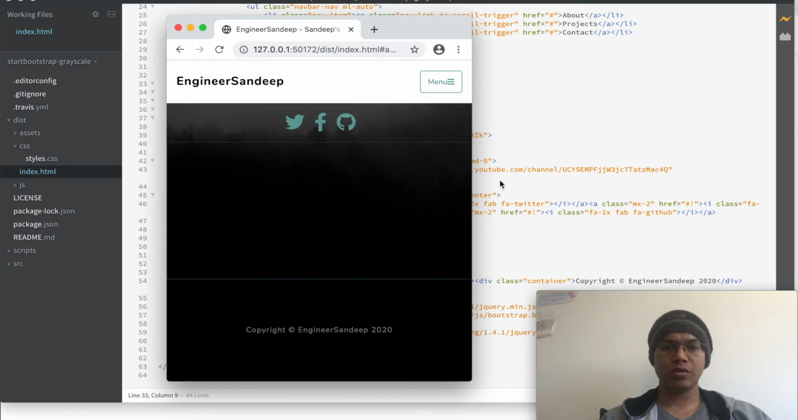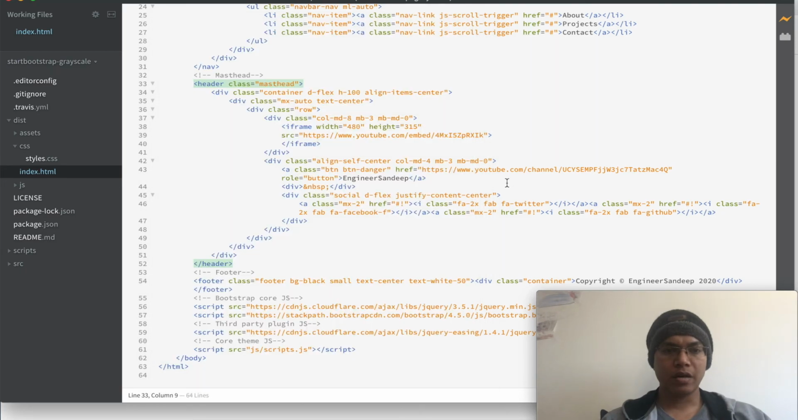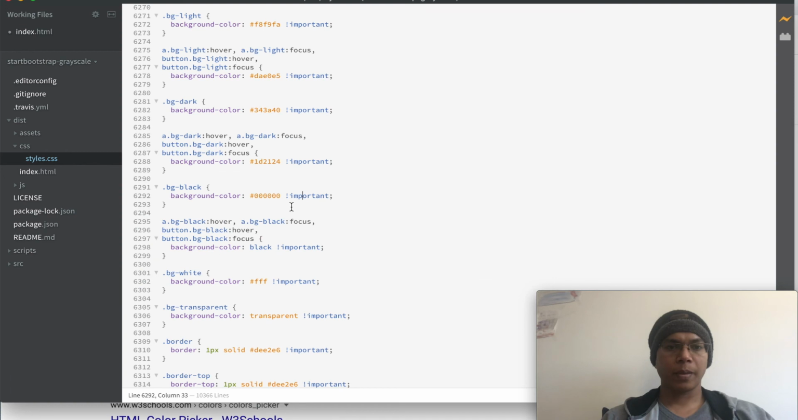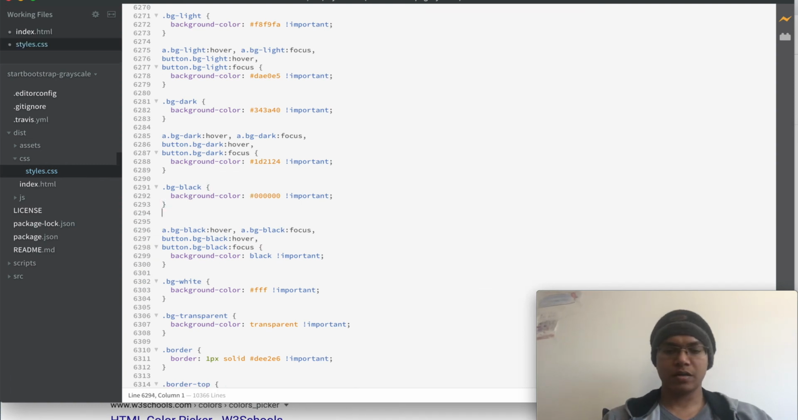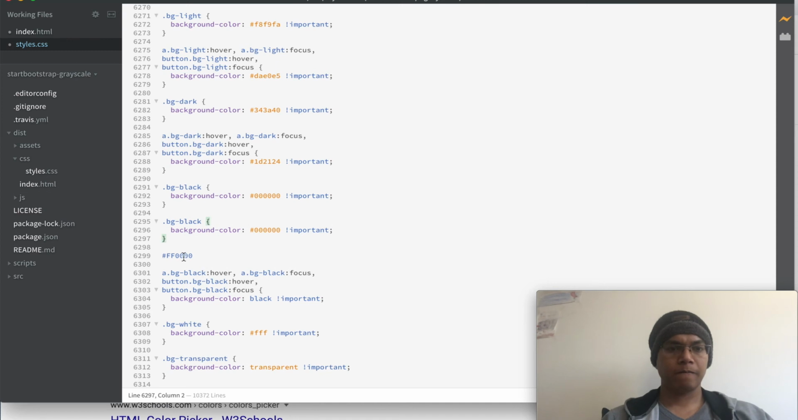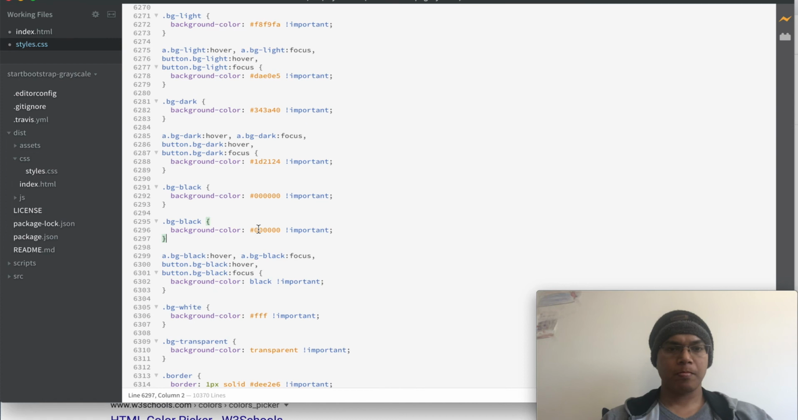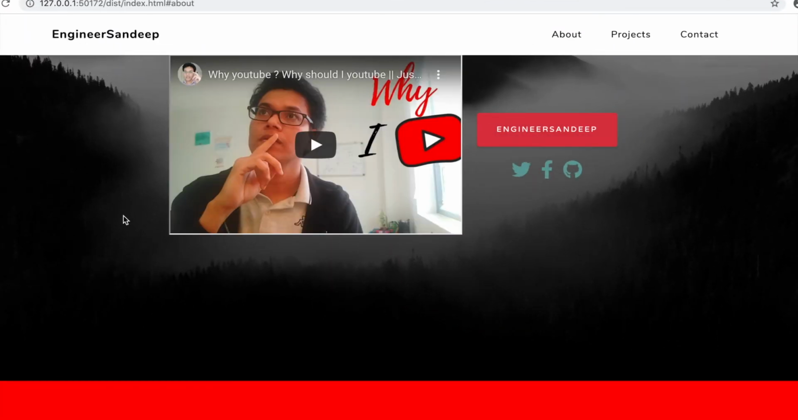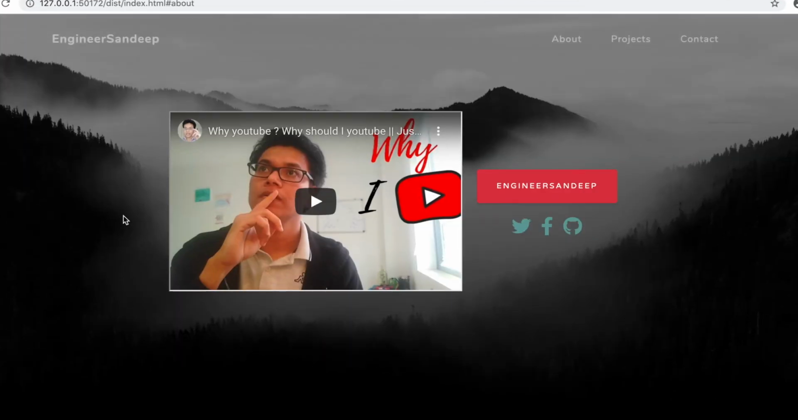Yeah, footer is black. I want to change it to red. HTML red is this one. I'll just change that there. BG, I'll add one more here, in fact. Okay, add one more here. Okay, yep, yeah, see, red, nice. So yeah, this is red.